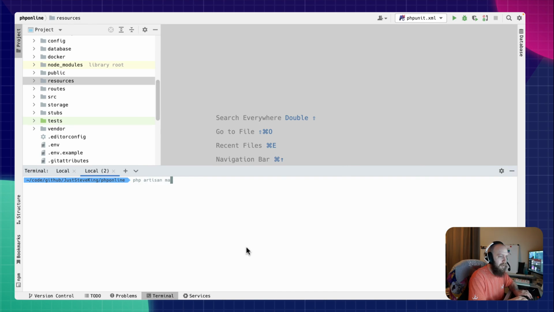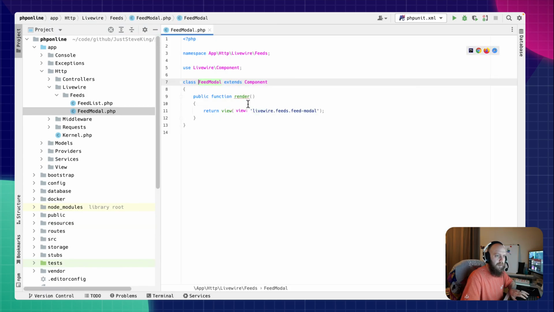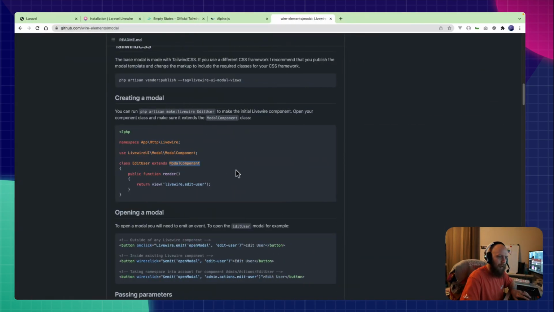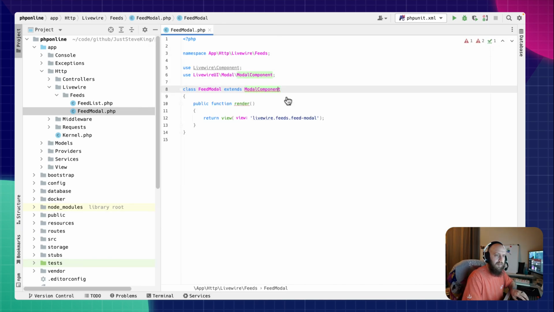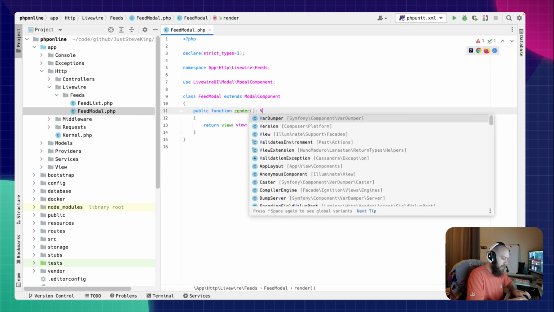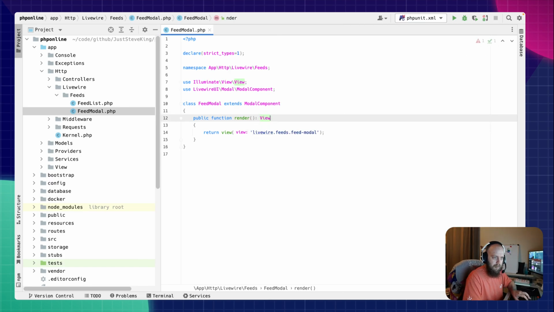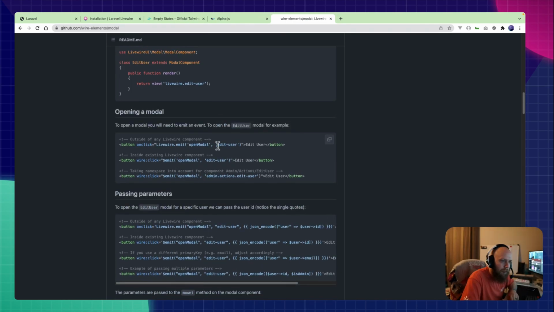So let's run php artisan make:livewire. We're going to go feeds and create a feed modal. Like that. So if I come up to my feed modal, what we need this to do is extend the modal component. There we go, which means I don't need that, and I can declare my strict types there. This is a view, and we're good. Yeah, no, it's really cool. Oh, okay, so open modal, edit user.